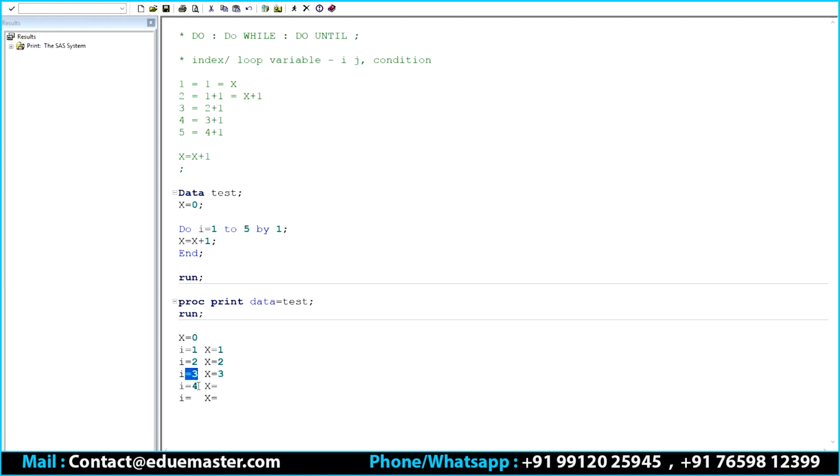Now i equals 1 to 5, by 1 it will increment, so 4. What's the value of x? 4, so the value is 5. What is the value of x? 5. So now i equals 6. Is the condition true? Here we are saying the minimum value is 1 and the maximum value is 5. We traced up to the maximum value 5, right? So when i equals 6, is the condition true? No. So it will end the loop and it will give you the output.